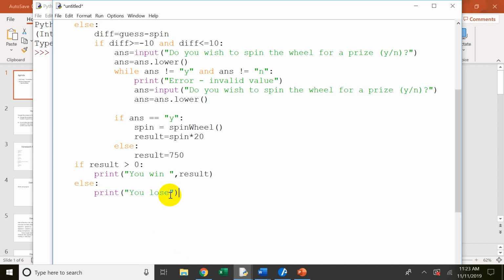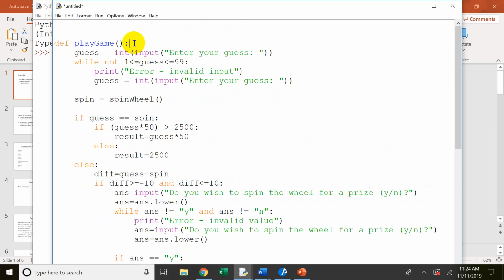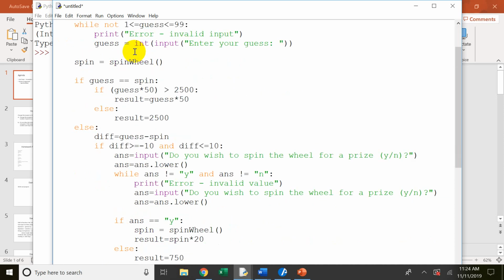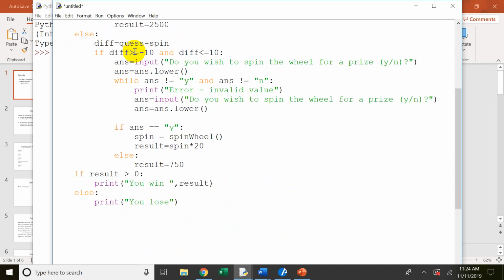And the only thing I have to tidy up here is that since I'm testing result, and result is set when they win, but it's not set when they didn't win, then the first thing I want to do in my program is to initialize the variable result to 0. So by setting result to 0, I ensure that result is either going to be 0 or greater than 0, and therefore this test won't fail.